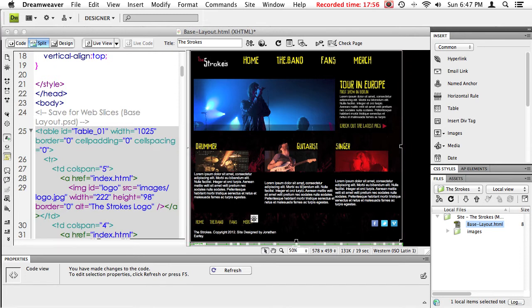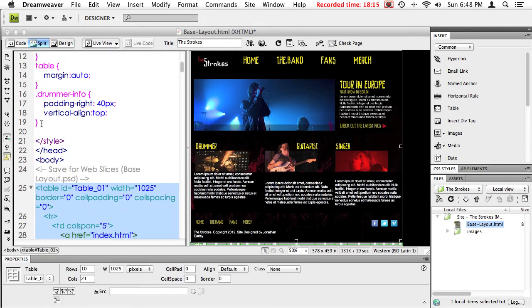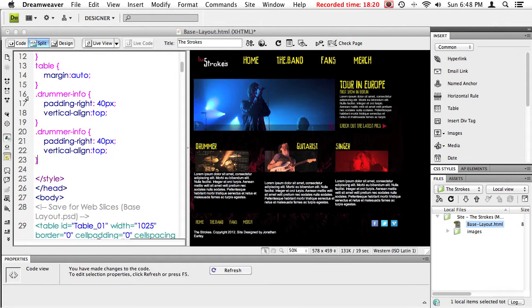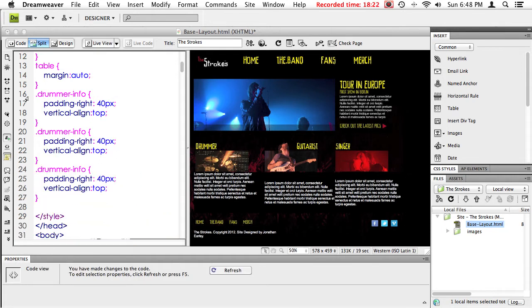Now I want the exact same styling for these other two cells. Well, almost. Well, I'm trying to decide how much padding I want on this right one. But since they're going to be pretty similar, I'm going to save some time by just copying and pasting this. And copying and pasting is something you can do a lot in code to save time. So these ones are not called drummer-info, they're called guitarist-info and singer-info.